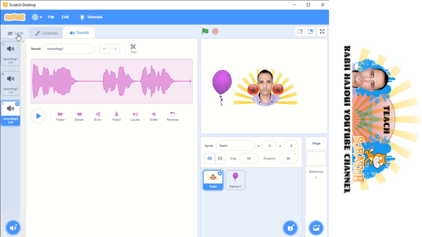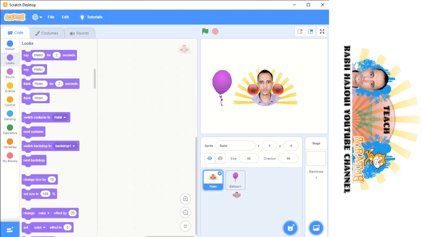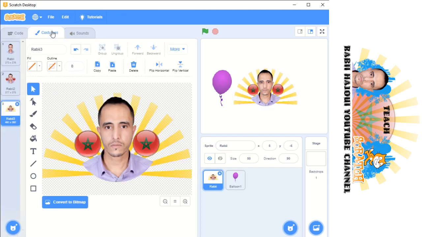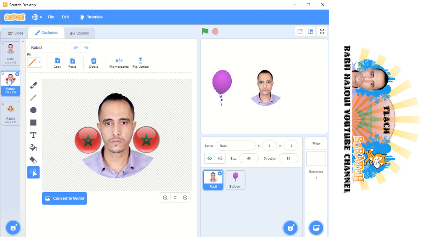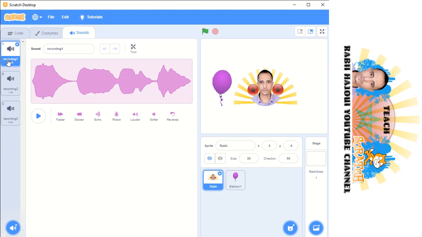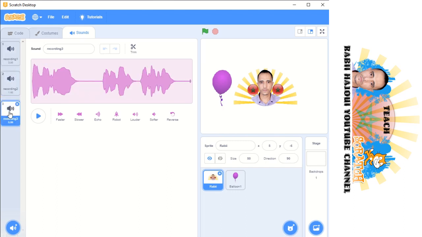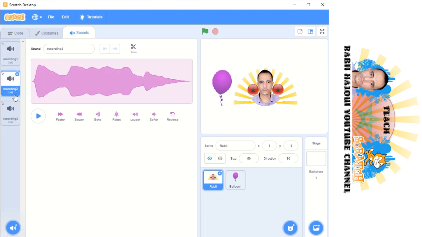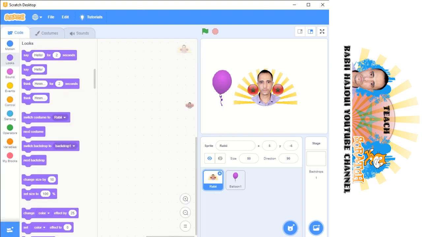Now let's return to the code area. I'm going to click on Rabia sprite here. As you can see, for costumes we have 3 different costumes, and for sounds we have 3 different sounds. Recording number 1, 2, and 3. Here I'm going to program my sprite. Let's first delete the balloon.